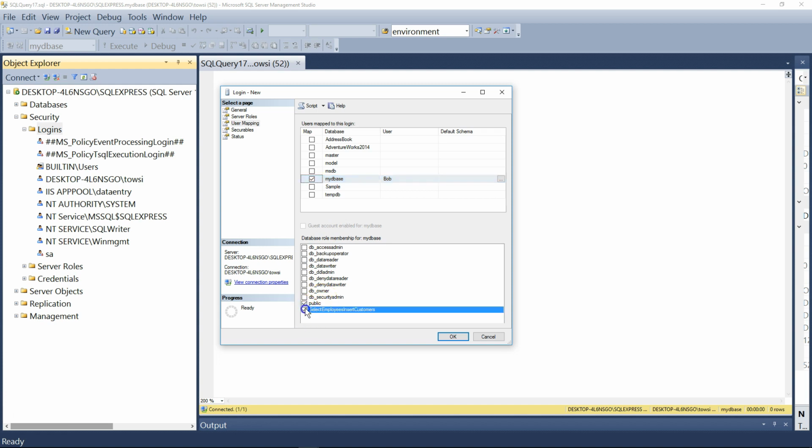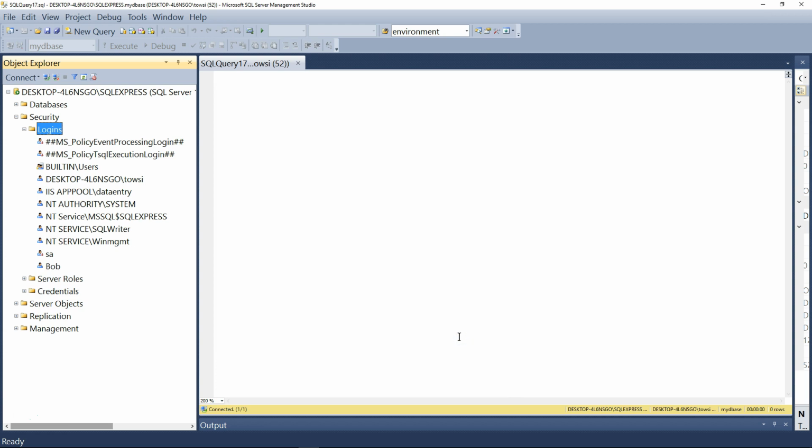And down below, you can now select also the database role for Bob. So I'm going to click on Select Employees, Insert Customers. And I've named the role this way, so when I log in using Bob's account, I will remember exactly what kinds of permissions he has. And then just click OK. So remember, login is created. Under user mappings, that login can be mapped to a specific user on a database object. And now that user is also added to a database role, and then just click OK.